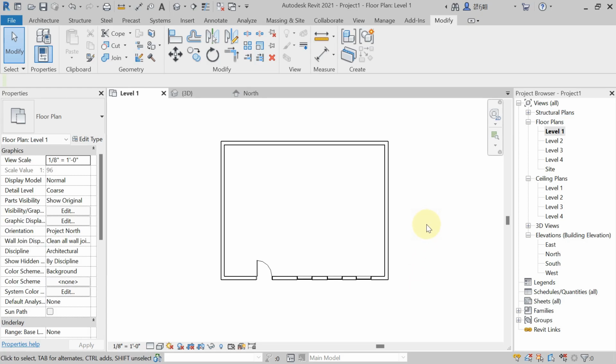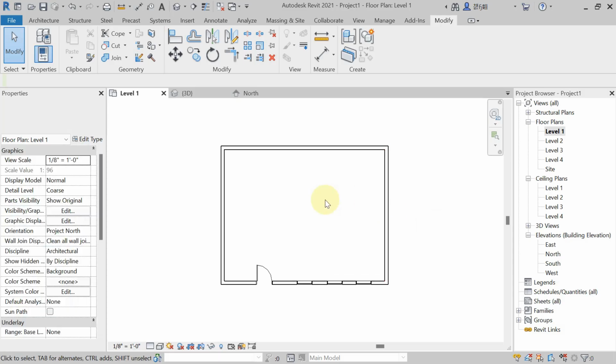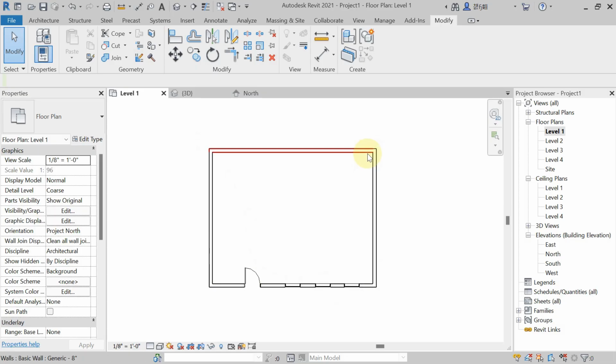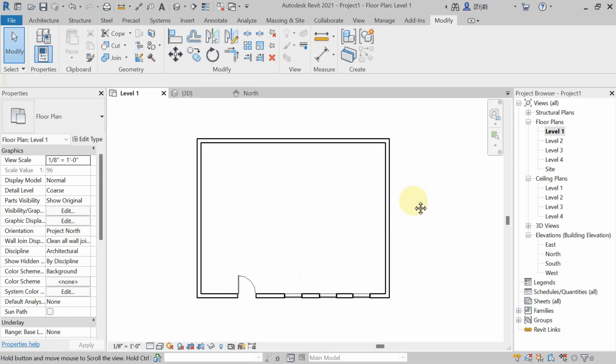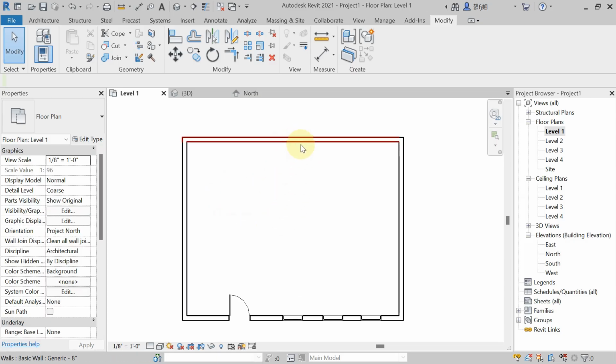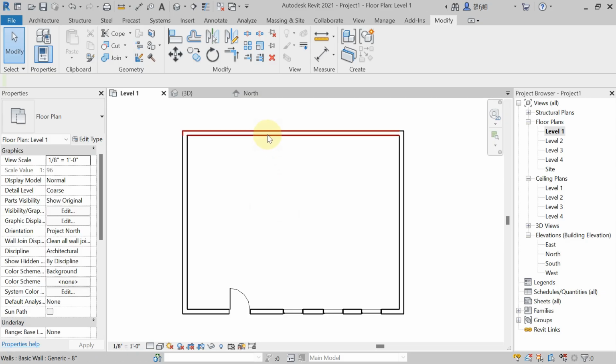So in this lecture we have to discuss the offset command in Revit. How to use the offset command, see. Here I have drawn one architecture layout. Here we have created the wall, door, window, everything. Now suppose inside this layout I want to create a bedroom, so I want to offset this wall or this wall, whatever.